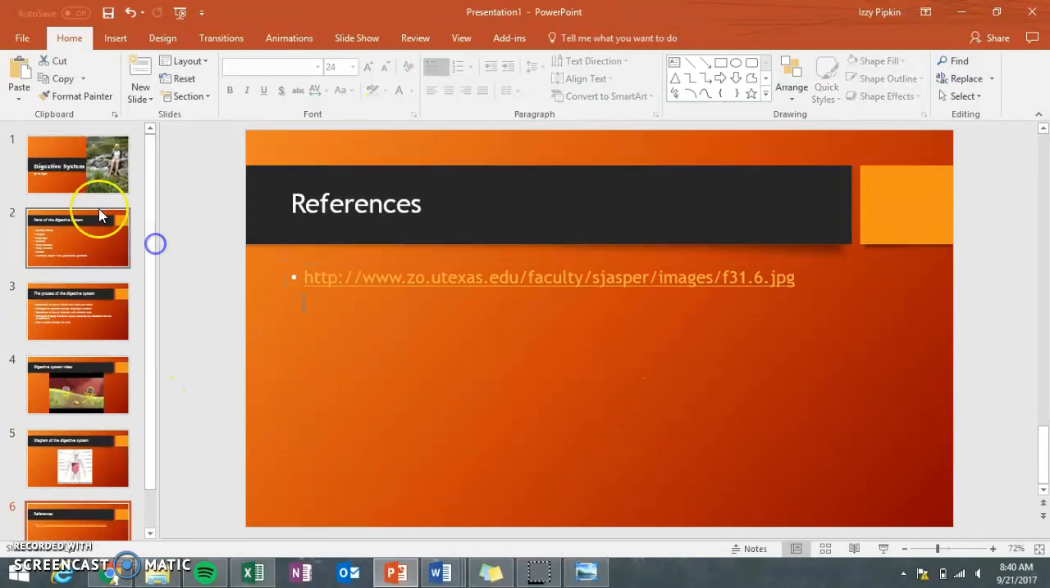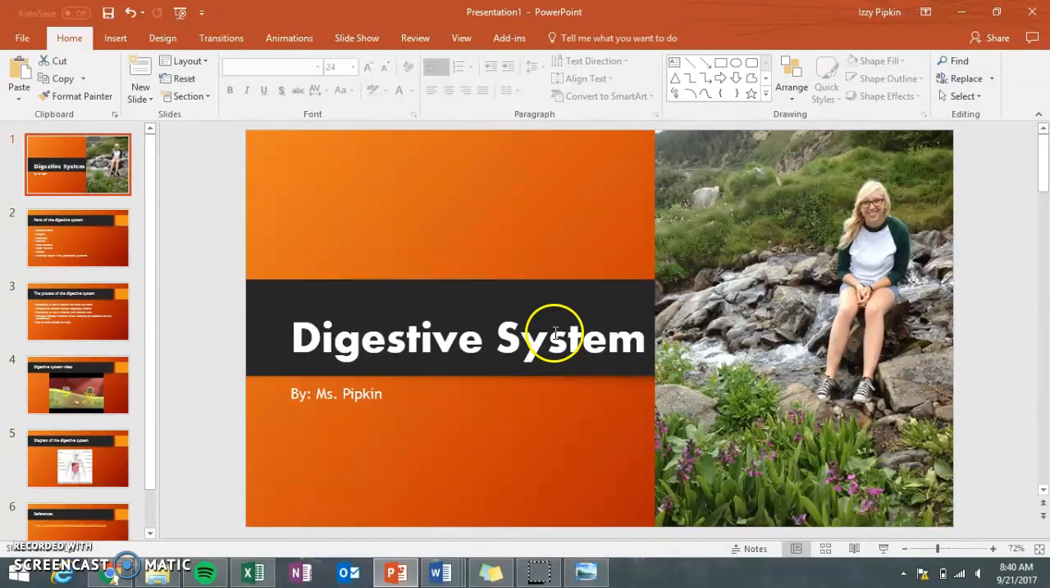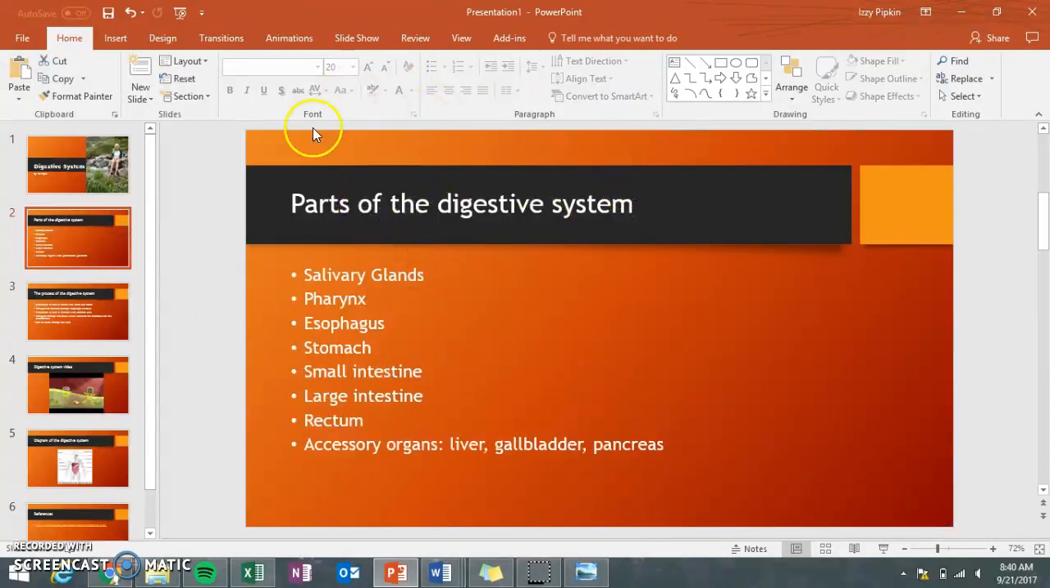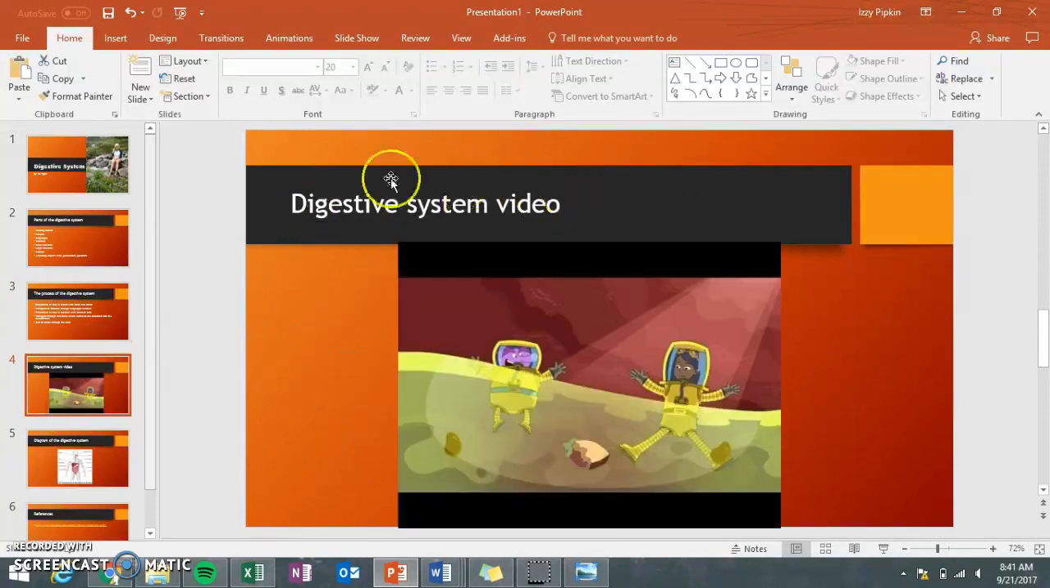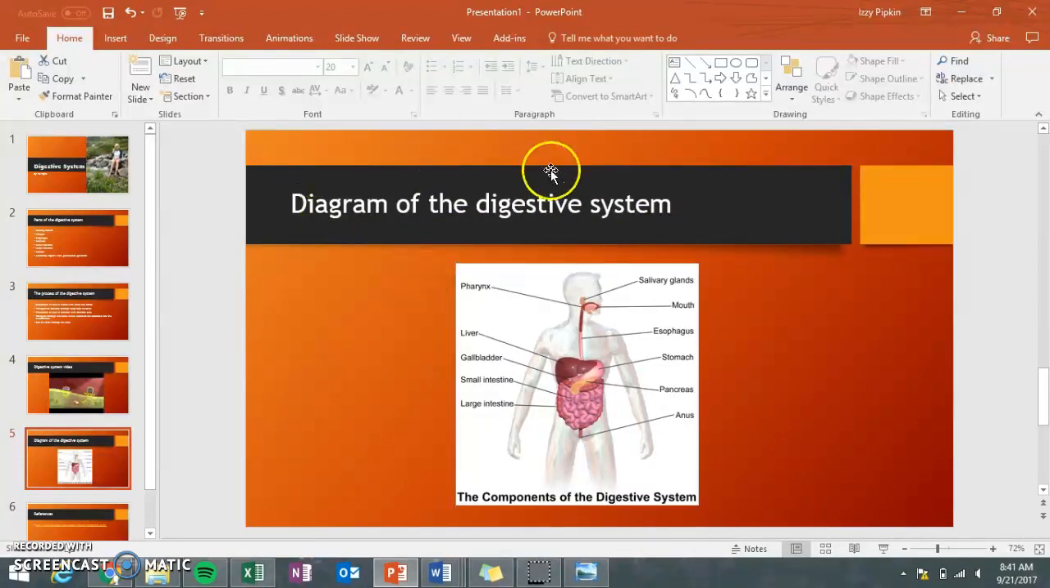But to recap, make sure you include a title slide with what body system you have and who's in the group, the parts of the body system, the process of that body system, a video that relates, an image, and your references.